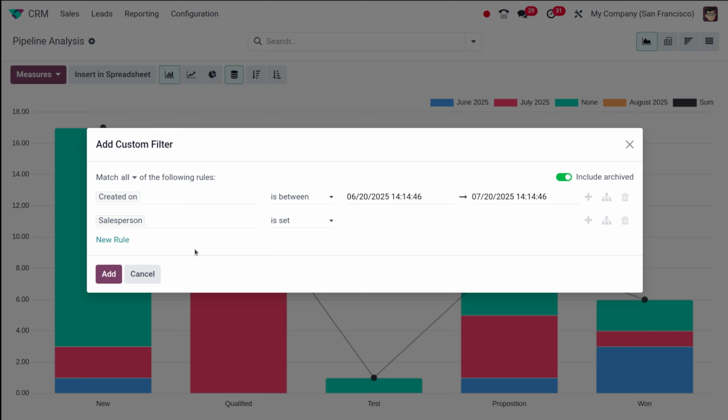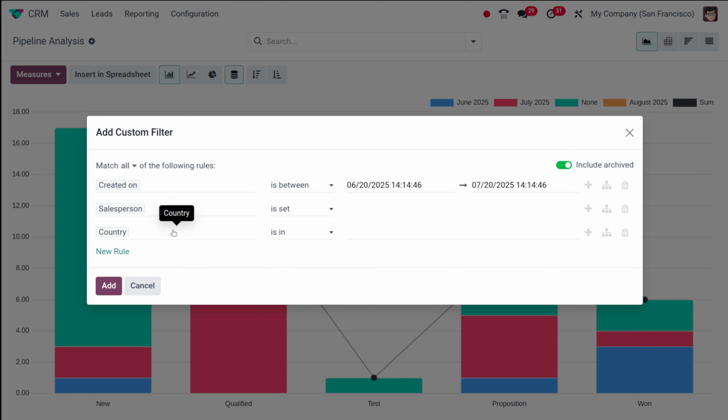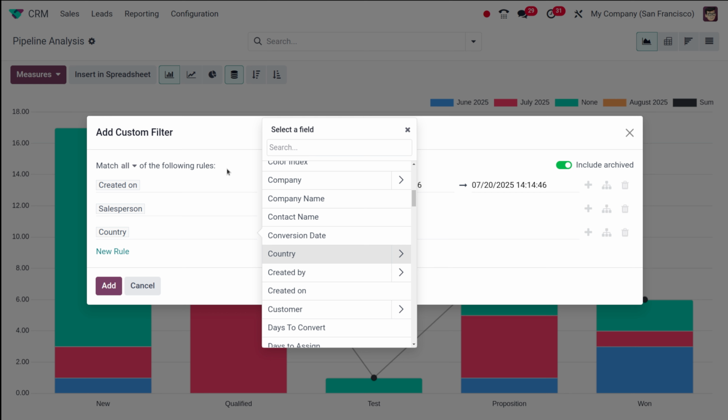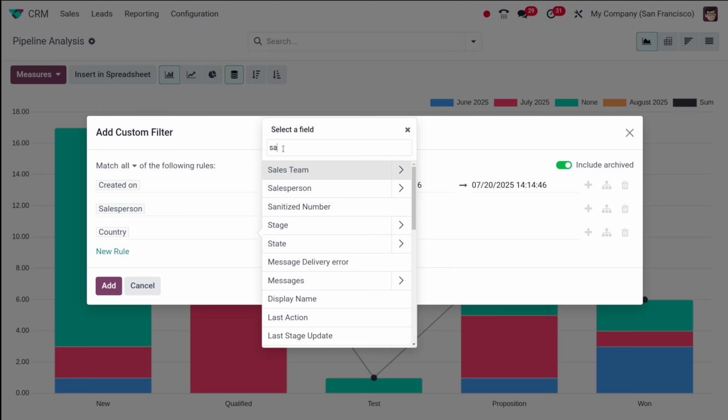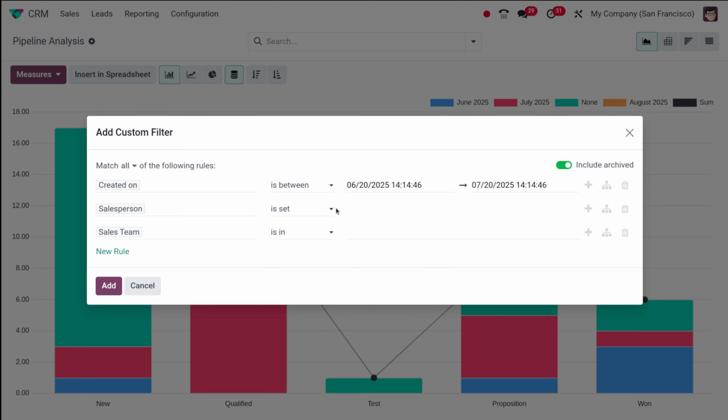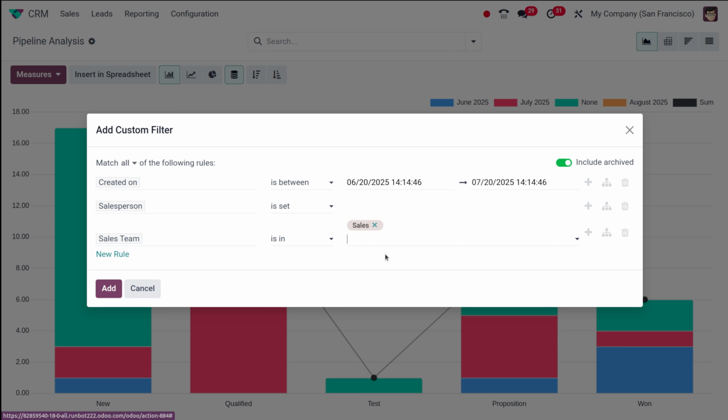Next, you have the fourth filter. So you have to click on new rule. Okay, the field, you are going to put it as sales team. And the second field is in. And the third field, you have to select a desired sales team. So I'm putting it to sales, or multiple teams can be selected. So if you want sales and pre-sales, I'm putting that as well. So that's the rule that I've set for this.